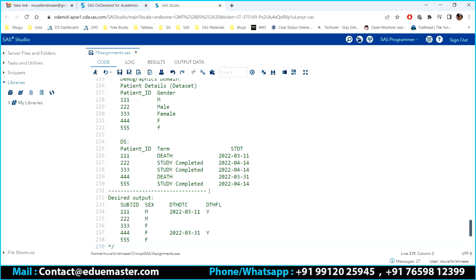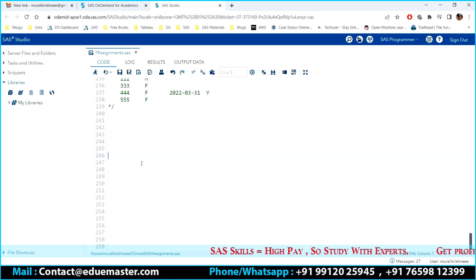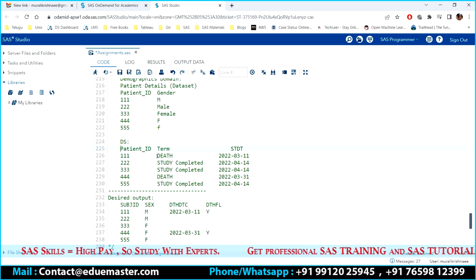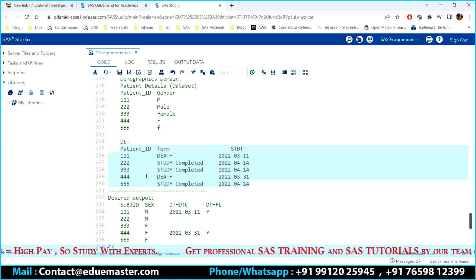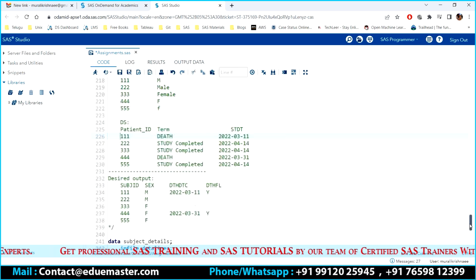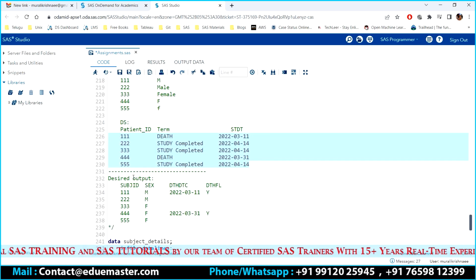Assignment number 4. So under the assignment number 4, I think patient ID details remains going to be the same. So I can use the previous one. Subject details are going to be the same. Right. Then we have this one. Which one? These are called, I can call it as death details. These are nothing but the death details. Let's go with the death details.